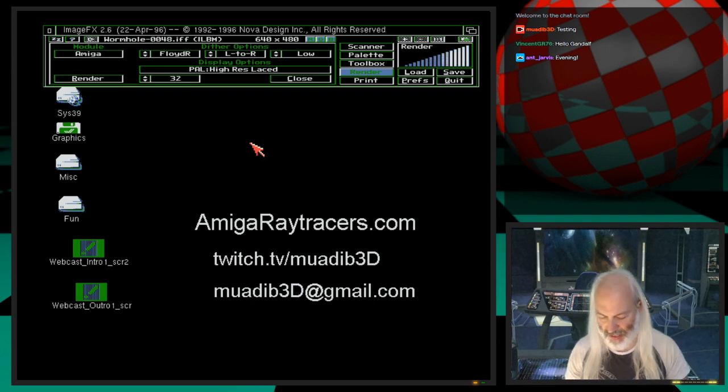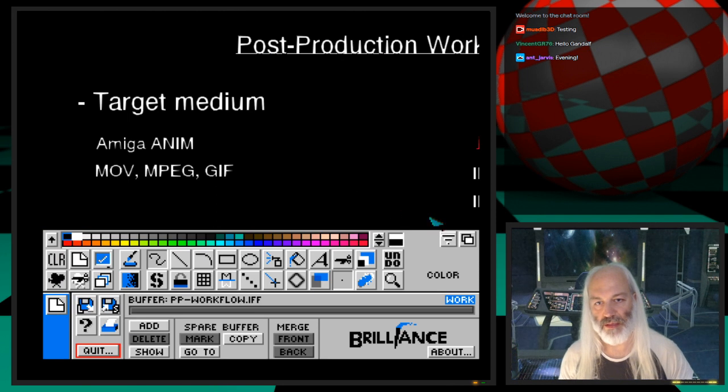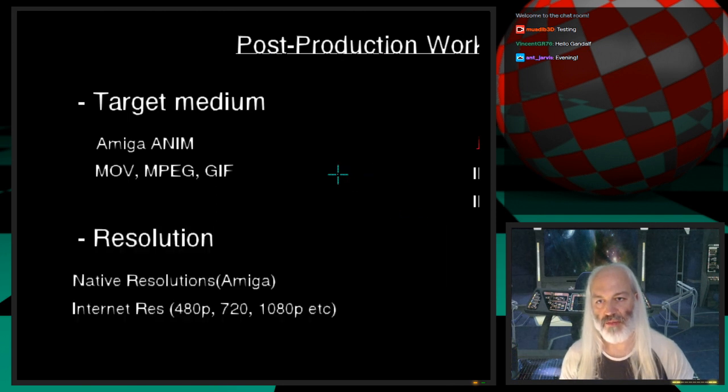So yes, let's take it from the beginning. Let's go to the workflow here and see what is going on. Okay, the first consideration is the target medium. Is it going to be an Amiga anim, or a movie, MPEG, GIF? We are going to be talking about how we're going to do these a bit later.